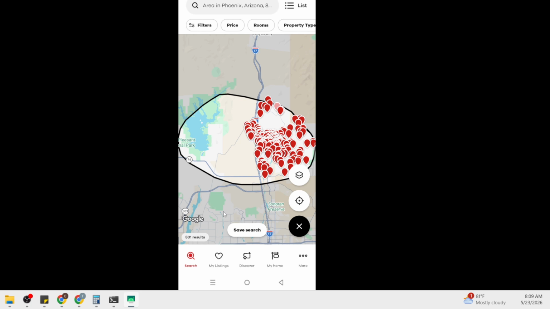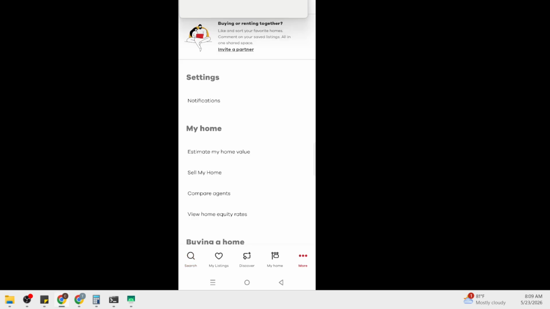Once the app is open, look for the More icon. You'll usually find it along the bottom navigation bar. It may appear as three horizontal lines, three dots, or be labeled More. Tap that to open the additional settings and options for your account.